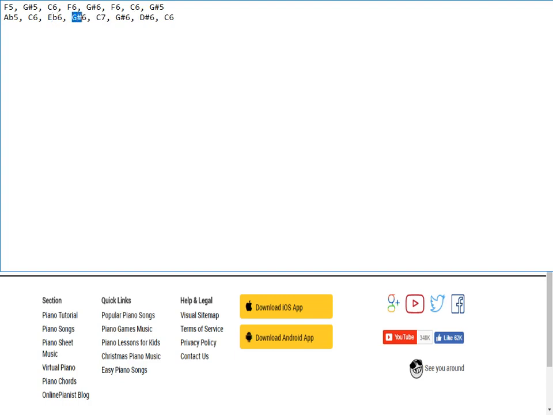G sharp is again A flat, and again G sharp, A flat, and here we have again E flat, right? So yeah, I think that should be right, isn't it? I'm just looking at the keyboard, trying to make sure that I didn't mess this up, but I'm pretty sure I got it right. I'm pretty sure this is what I just played. So that's the second line there.